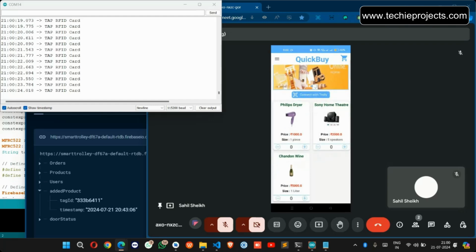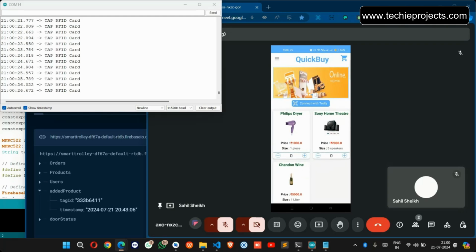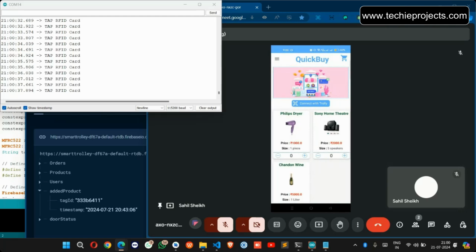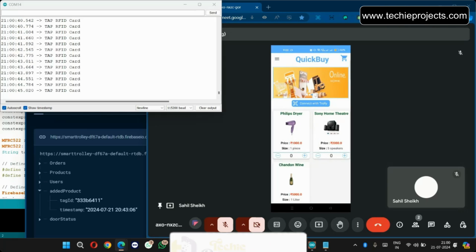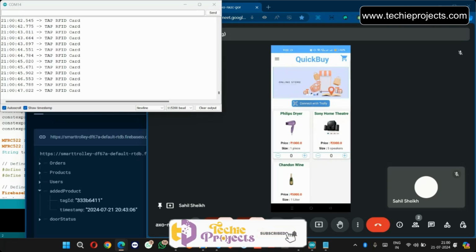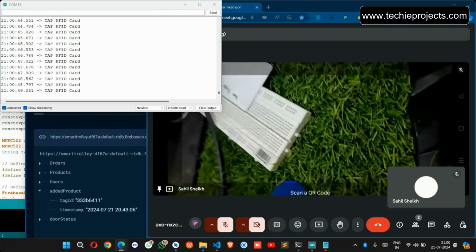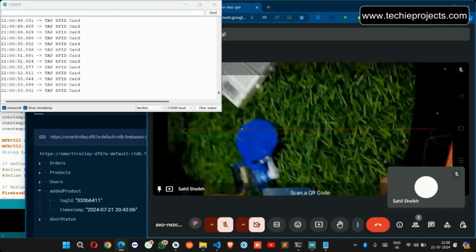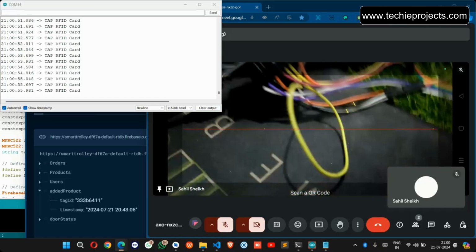So the novelty which we have added is RFID card based shopping, right? Automatically it will add into the cart. To do the search functionality, first you need to connect your shopping trolley with your system, with your Android application. To do so, first you need to click the connect with trolley button. Once you click, you need to scan the QR code of the trolley. First I'll show you the things.